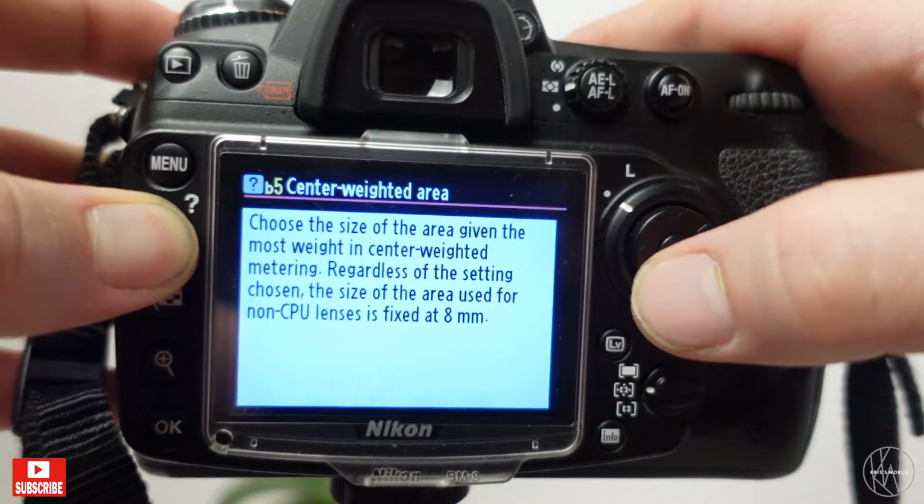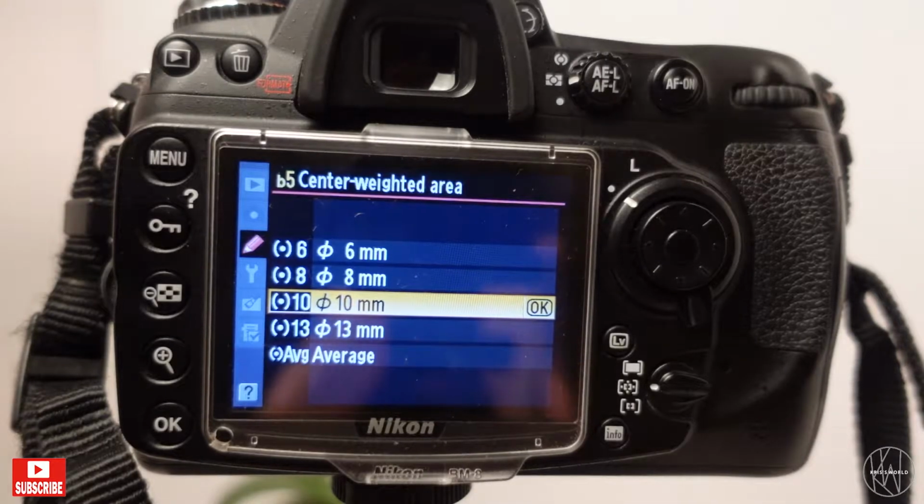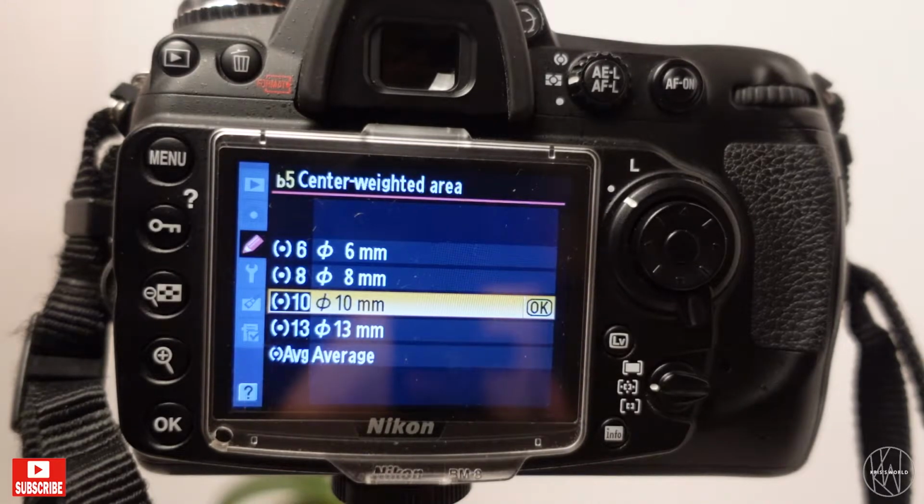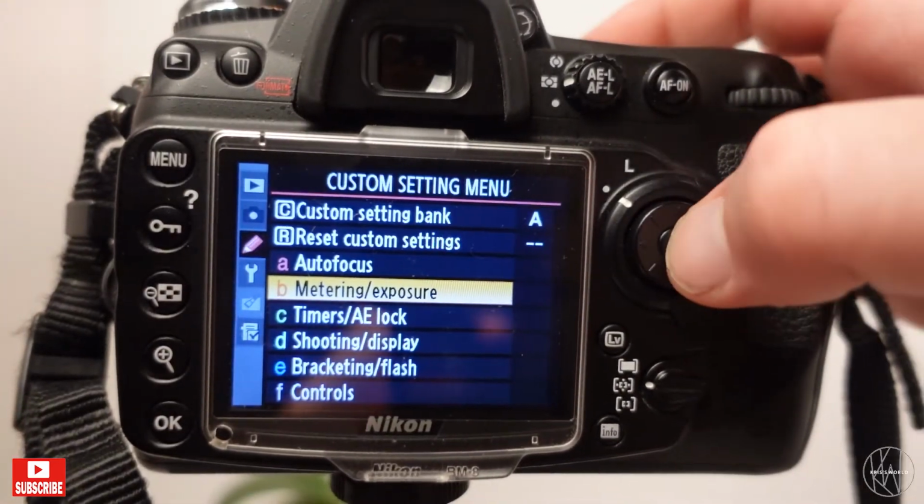Basically what this is doing is it's telling the camera, hey, where do I want my metering to be? What area of the lens? What area of the center point where I'm focusing, because you're metering your light basically on the center of your focal point. Okay, so this is just saying, hey, how many millimeters do I want? And that's kind of handy.